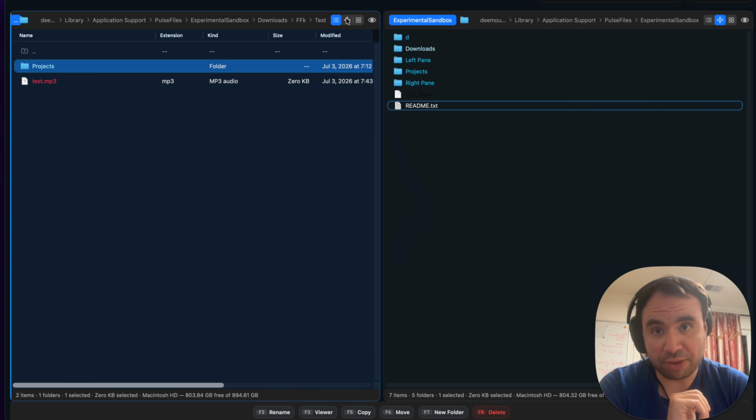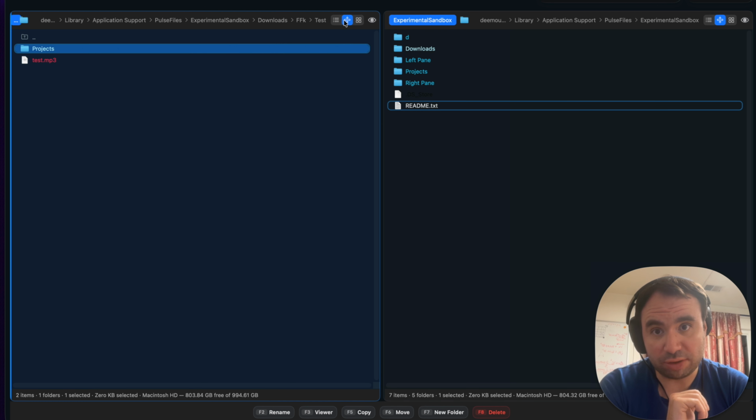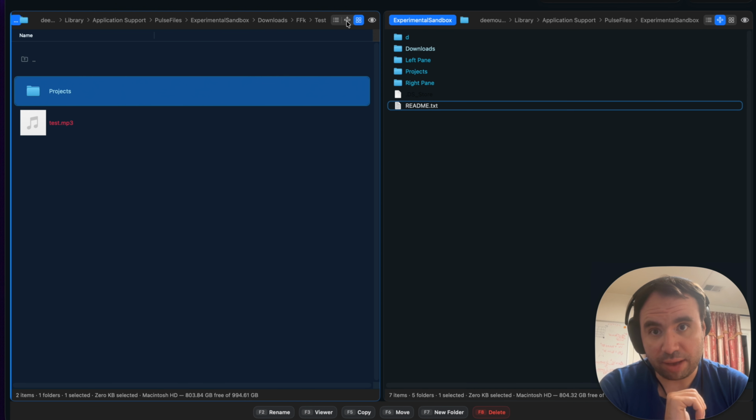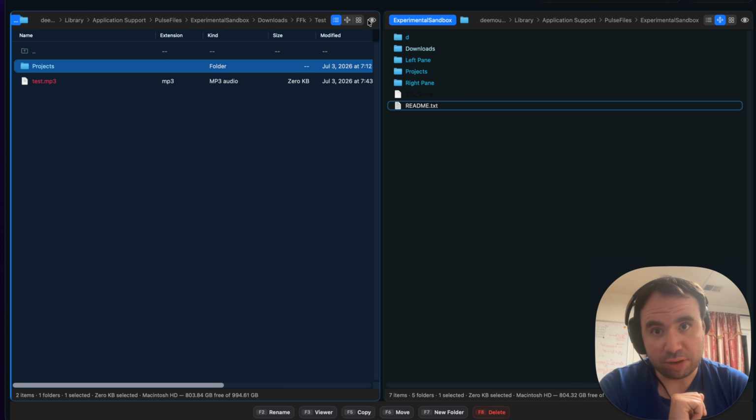Of course, typical things here, you can customize the way you see the items, for example, like that, or like that. You can also see hidden files if you press this button. You can also disable it as well. Operations are right here, like rename, view, copy, move, new folder, and delete, of course.